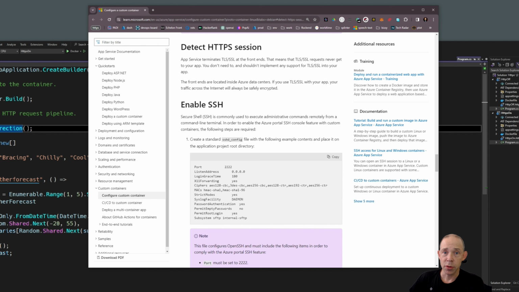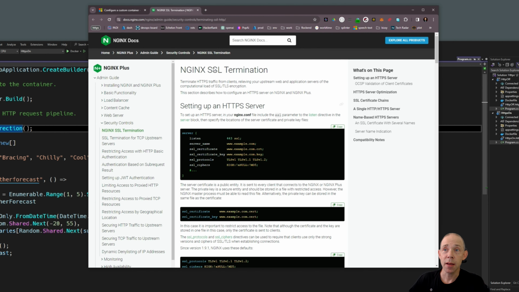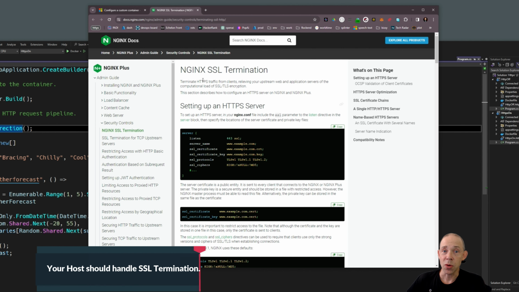Okay, all right. Well, what if we're not using Azure Web App? Maybe you're using NGINX. Now, I'm not an expert on NGINX, but I just thought I'd have a quick look at this. So you can terminate HTTPS traffic from clients, relieving your upstream web and application servers of the computational load. And this particular article, which I'll link to in the show notes, shows you how to configure that. So ultimately, it depends on your host and how you have it configured. But usually your host will handle the SSL termination. And so you shouldn't be doing it in your application.